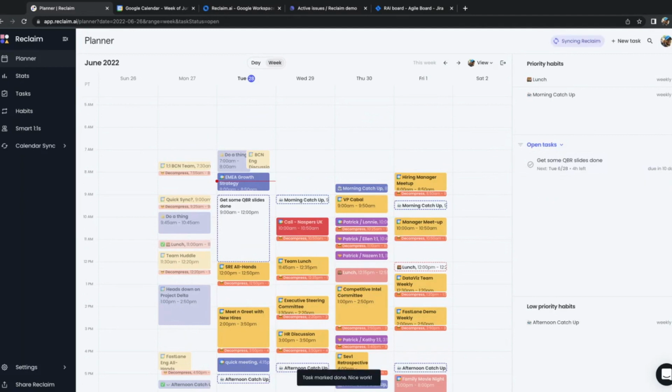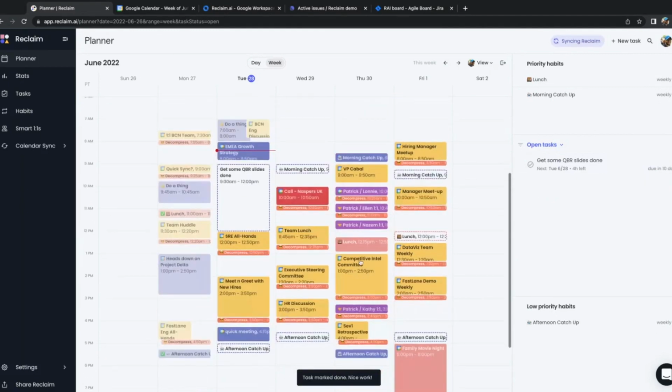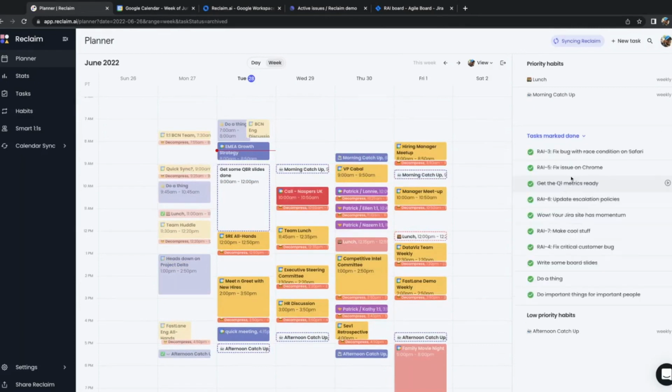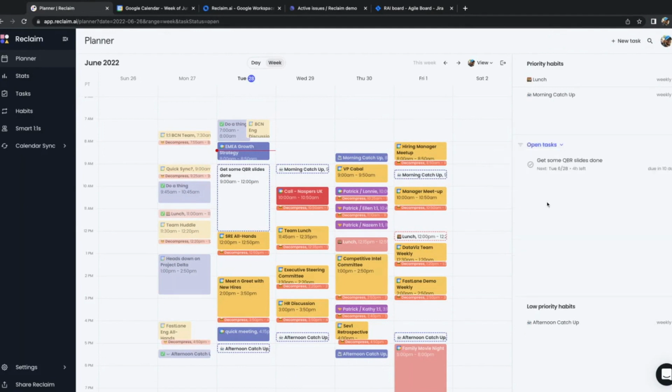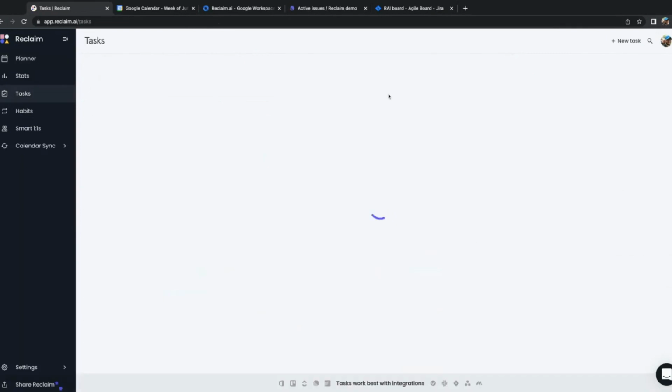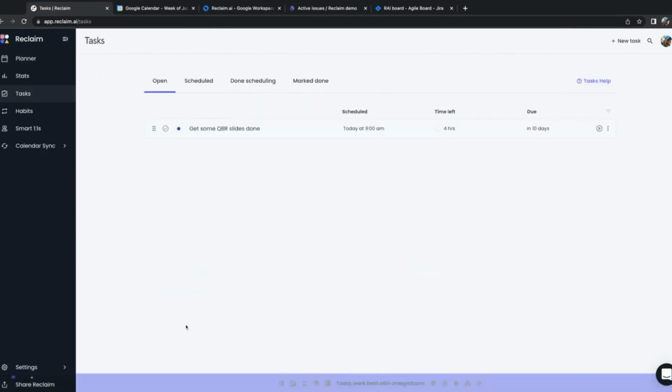So that's kind of the core bits on tasks. I'm going to go ahead and mark our do a thing task as done. And you can see here, once it's marked as done, we're going to remove any upcoming time blocks, and we'll also move it to that marked done status. And you can see it down here. So that's tasks in a nutshell. You can access them over here.